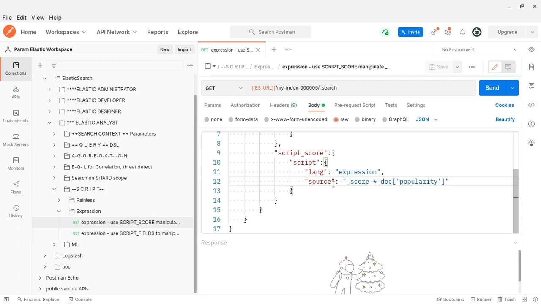If you are not specifying the lang, by default it is painless script. If you want expression, you must specify the lang parameter in the script. That matters. So this is the advantage: accessing doc values. Then of course we are going to modify the score value, so that's why we have used script score.